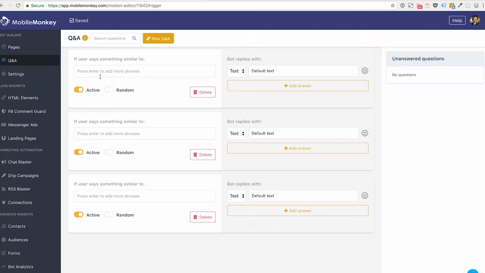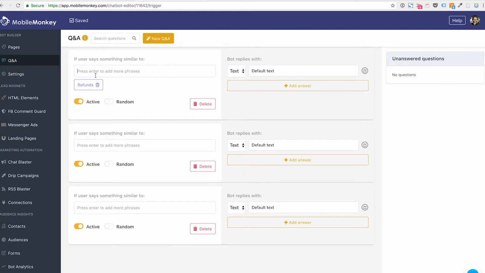So if the user says something similar to, let's say, refunds, and I want to send them to my refunds page on my website, I'm going to first hit enter. In order to save them, you have to hit enter, and it'll show up over there. And I could do refund policy.